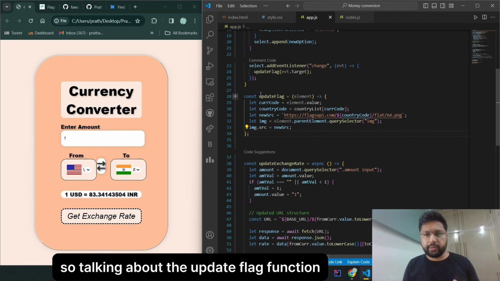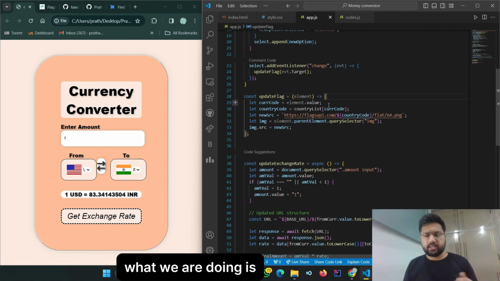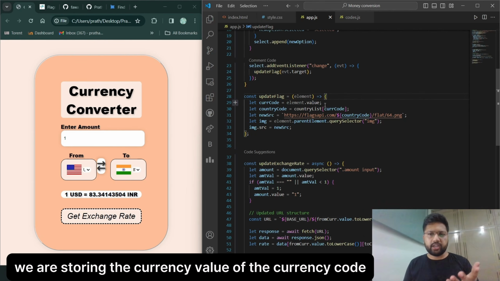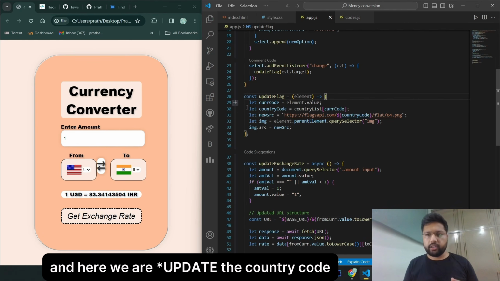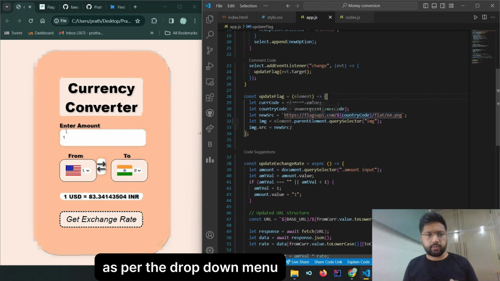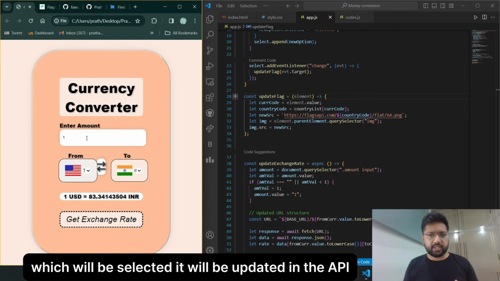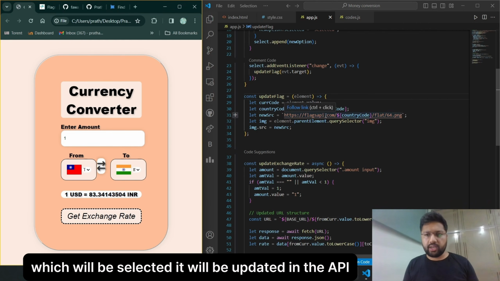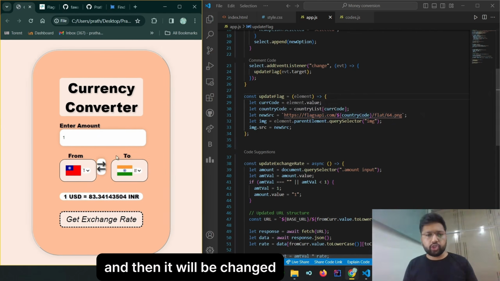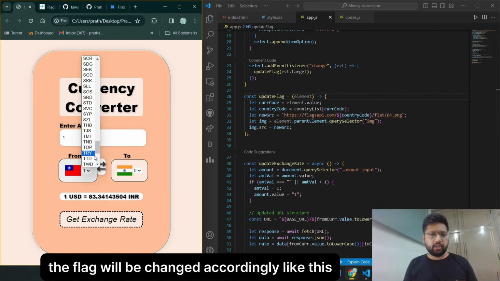So talking about the update flag function, what we are doing is we are storing the currency value in the currency code and the country code, and here we are updating the country code as per the drop down menu which we will be selecting. It will be updated in the API, and then the flag will be changed accordingly.